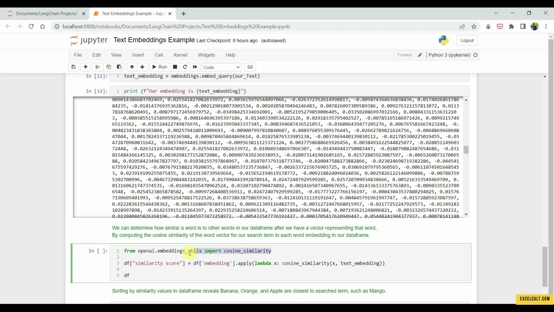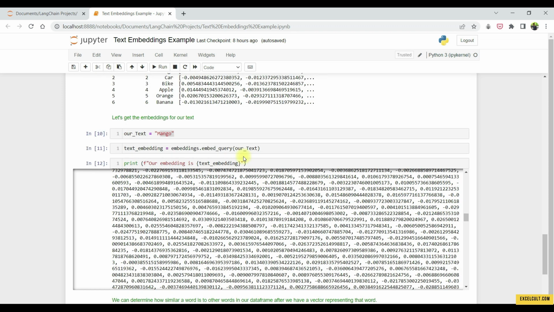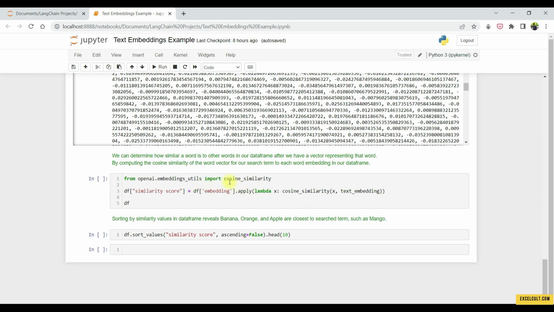Right now I'm not using Langchain's wrapper for cosine similarity for simplicity, because I just wanted to let you know how these embeddings can be used in real time. So going forward, I'll try to implement a project using completely Langchain's wrappers, so that you have a good idea of how to use them. Here, I have imported this particular function from the embeddings underscore utils module of the OpenAI library.